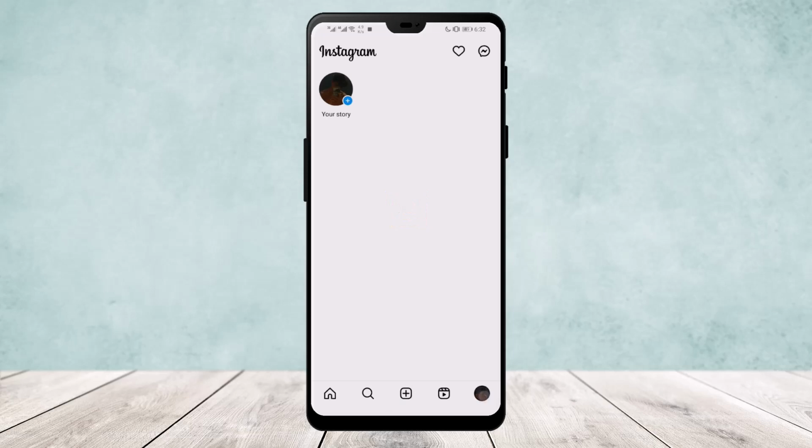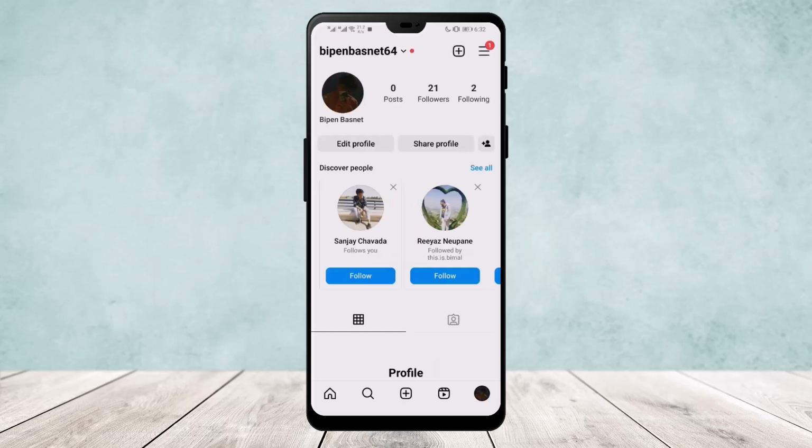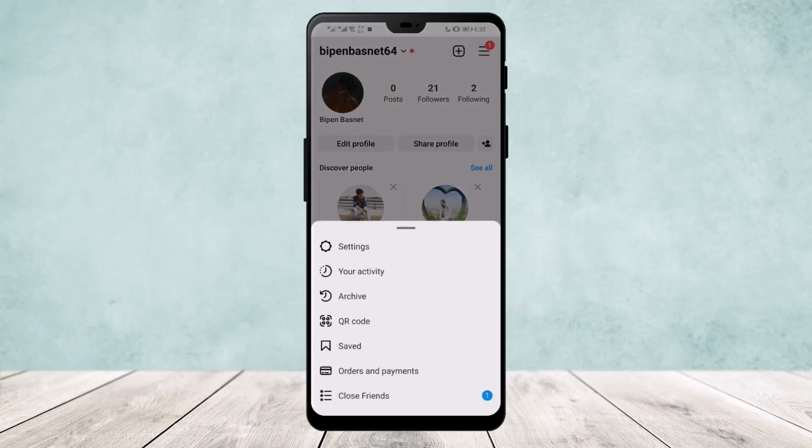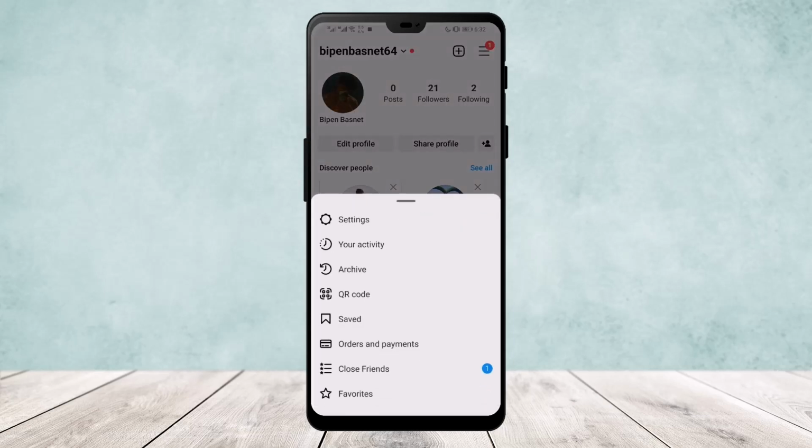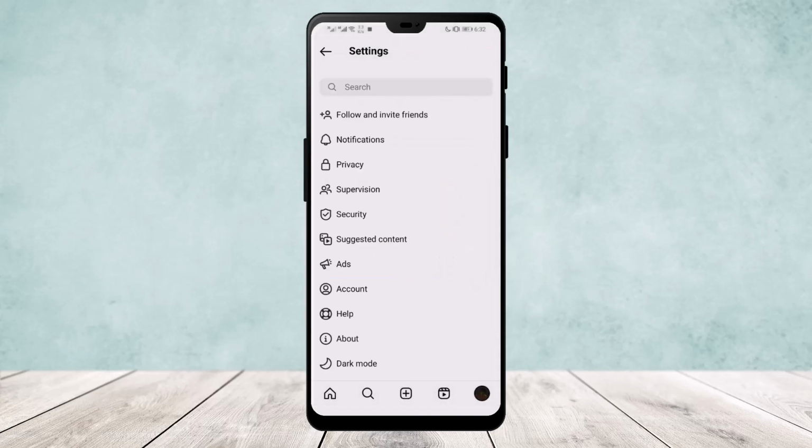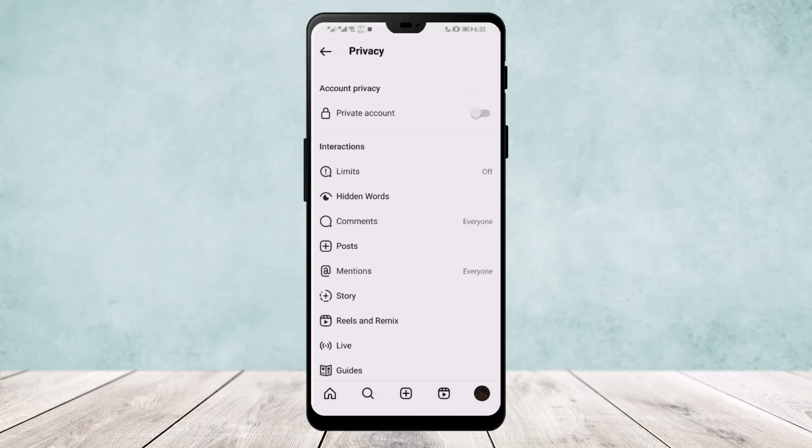Now head over to profile by tapping on the profile icon on the bottom right corner of your screen, and from there head over to the three line icon that you can find on the top right corner of your screen. Now once there, go to settings and go to privacy. Now here you'll get the option private account.